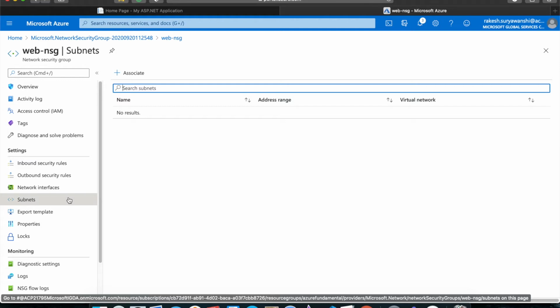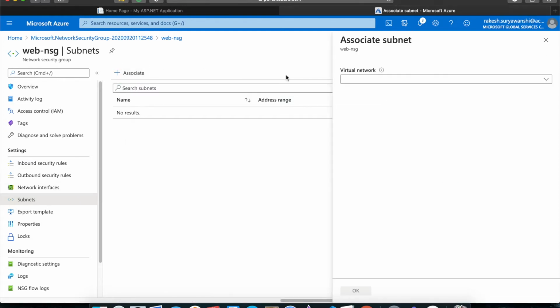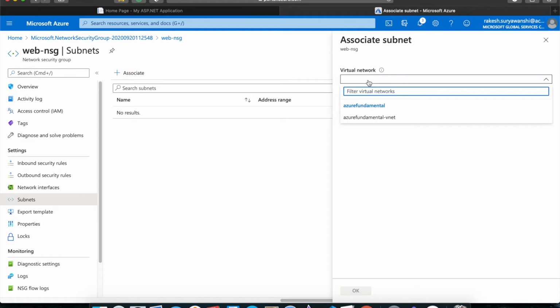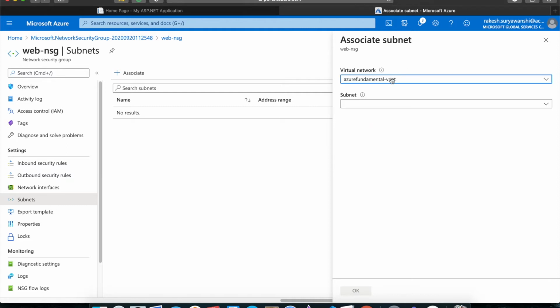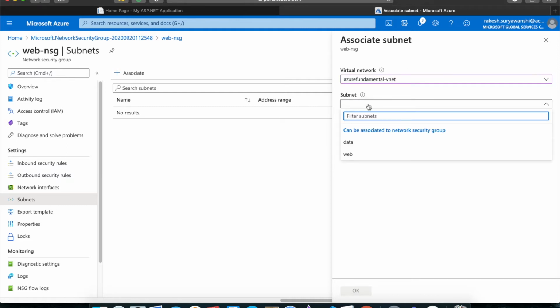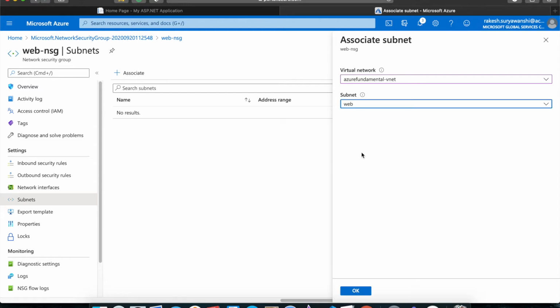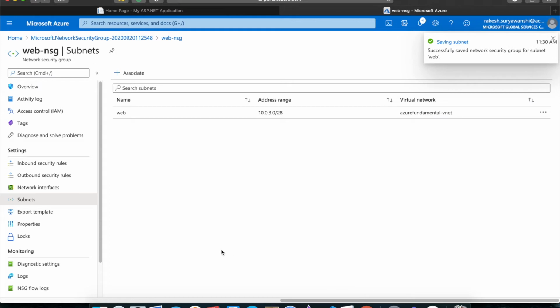You don't need to manually add the network interfaces to this network security group, right? This is where you should do it. So let me go ahead and attach the network security group to my subnet. So I have selected the virtual network, and once I selected the virtual network, I have the subnets listed available within that particular virtual network. As we created this particular NSG for the web subnet, let's do the web subnet for now. Select the web. I have selected the web subnet.